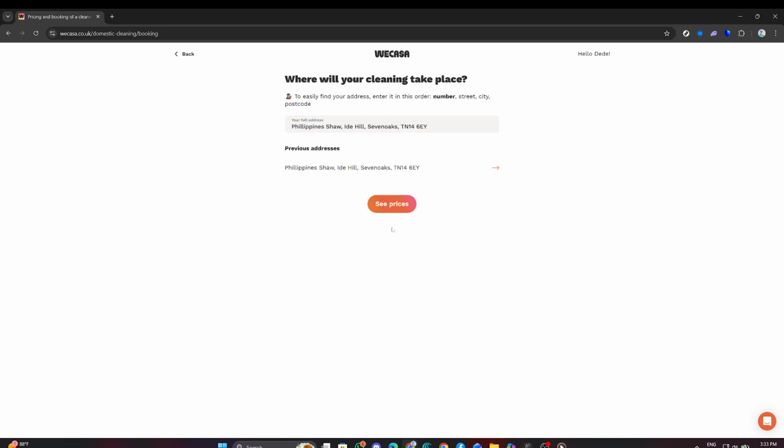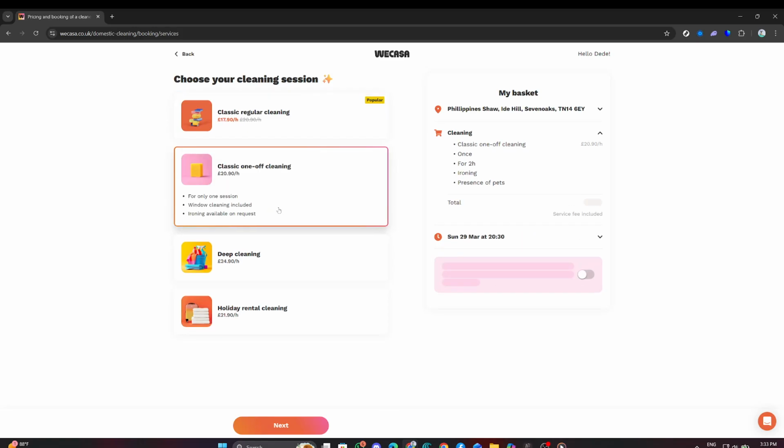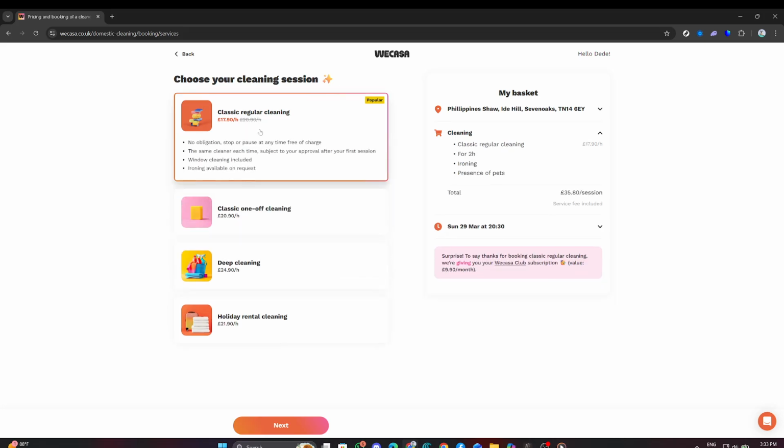After entering your address, click on the option that says, "Where will your cleaning take place?" to confirm your location. After confirming your address, you will see an option to see prices. Click this button to view the available pricing for the cleaning services tailored to your location.